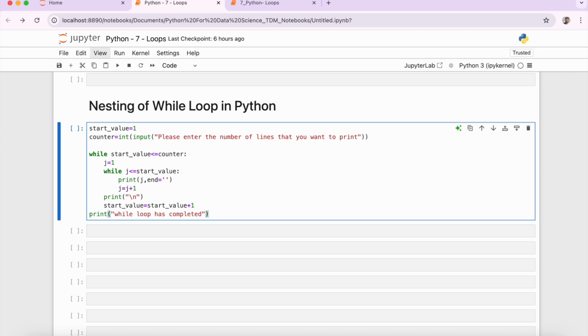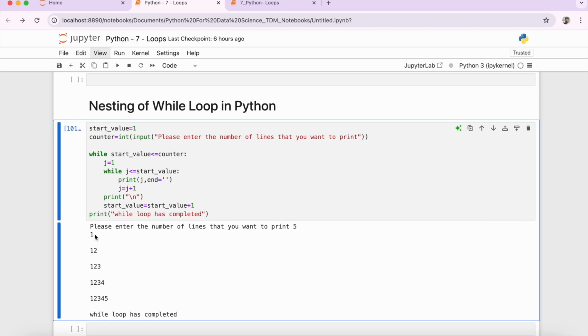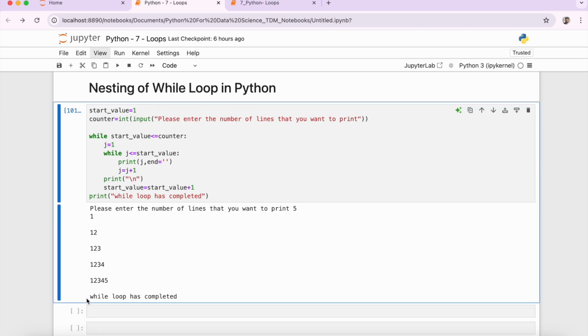So let's run this first and then we'll understand this program line by line. If I run this, first I have to give the number of lines that I want to print. So let's say I give 5 over here and press enter. You can see the output: 1, 1 2, 1 2 3, 1 2 3 4, 1 2 3 4 5, and then we have "while loop has completed".